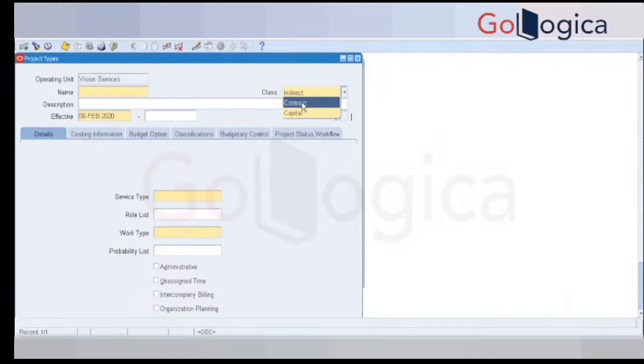Yeah, let me try to create the project, not a contract. Capital. Today's date is February. I'll quickly create the project. It won't take much time.